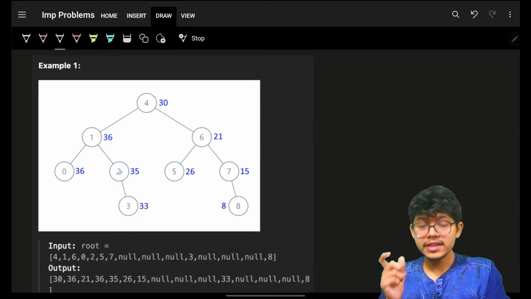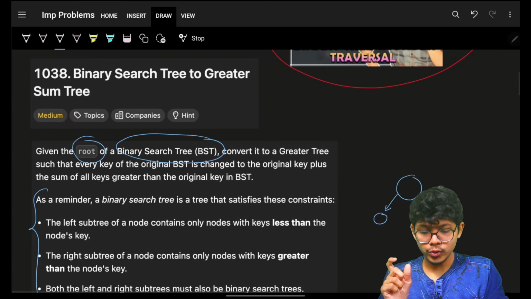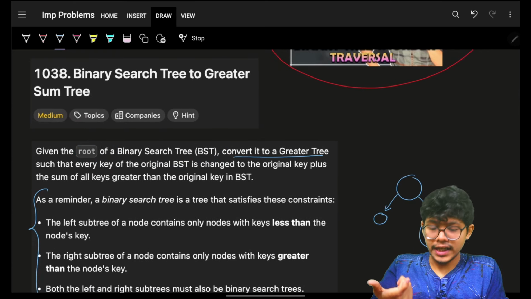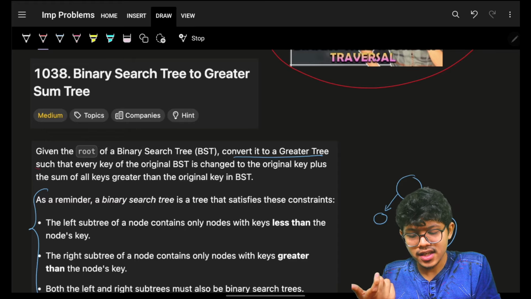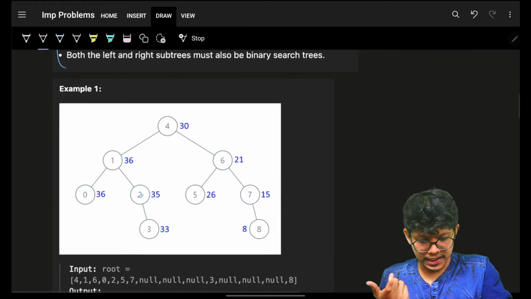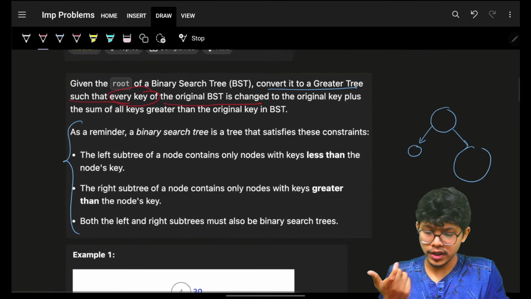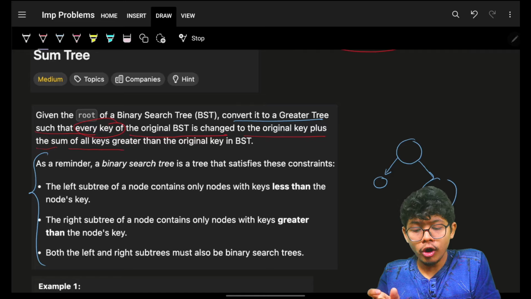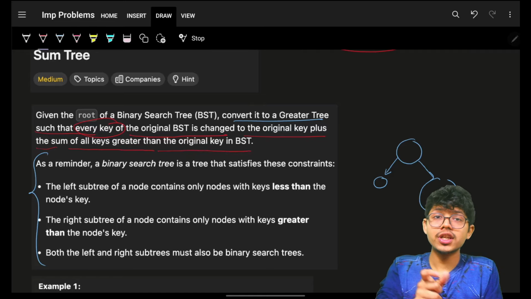Now for this binary search tree, what you have to do is convert this to a greater tree. And what they are saying is a greater tree is such that the key of the original BST, the key is this value, should be changed to the original key plus the sum of all the keys greater than the original key in the BST.